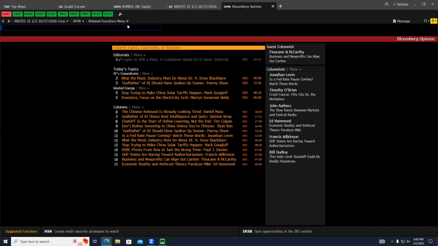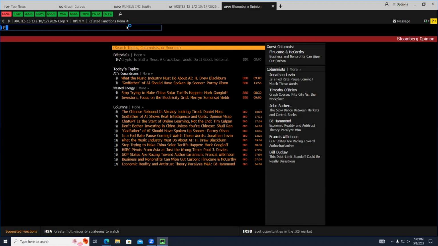Okay. Next function is going to be ECO, which is the economic calendars.